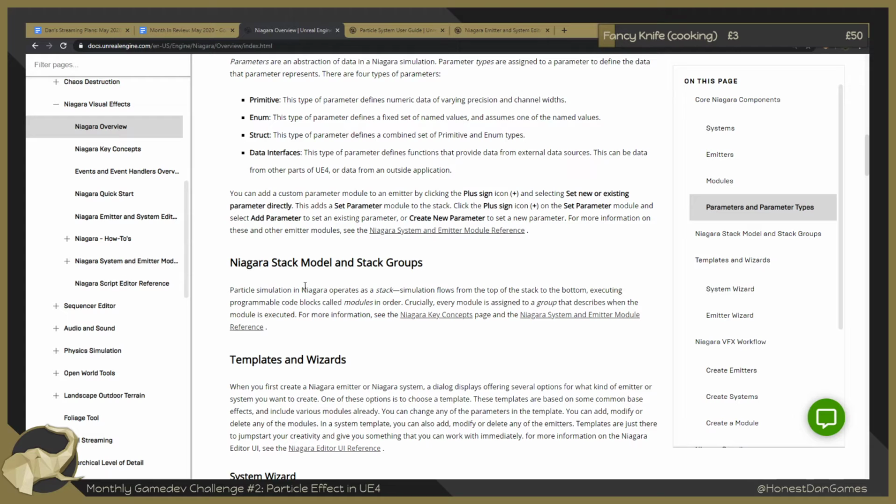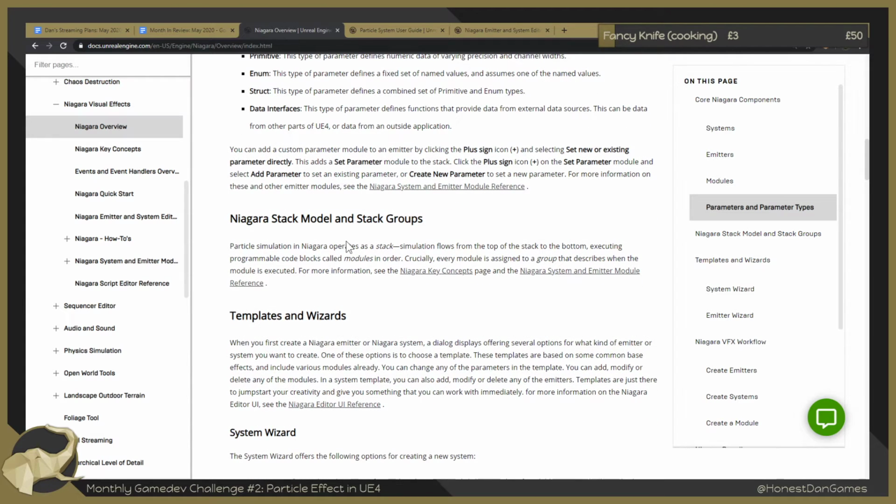Okay, so Niagara stack model and stack groups. Particle simulation in Niagara operates as a stack. Simulation flows from the top of the stack to the bottom, executing programmable code blocks called modules in order. Crucially, every module is assigned to a group that describes when the module is executed.